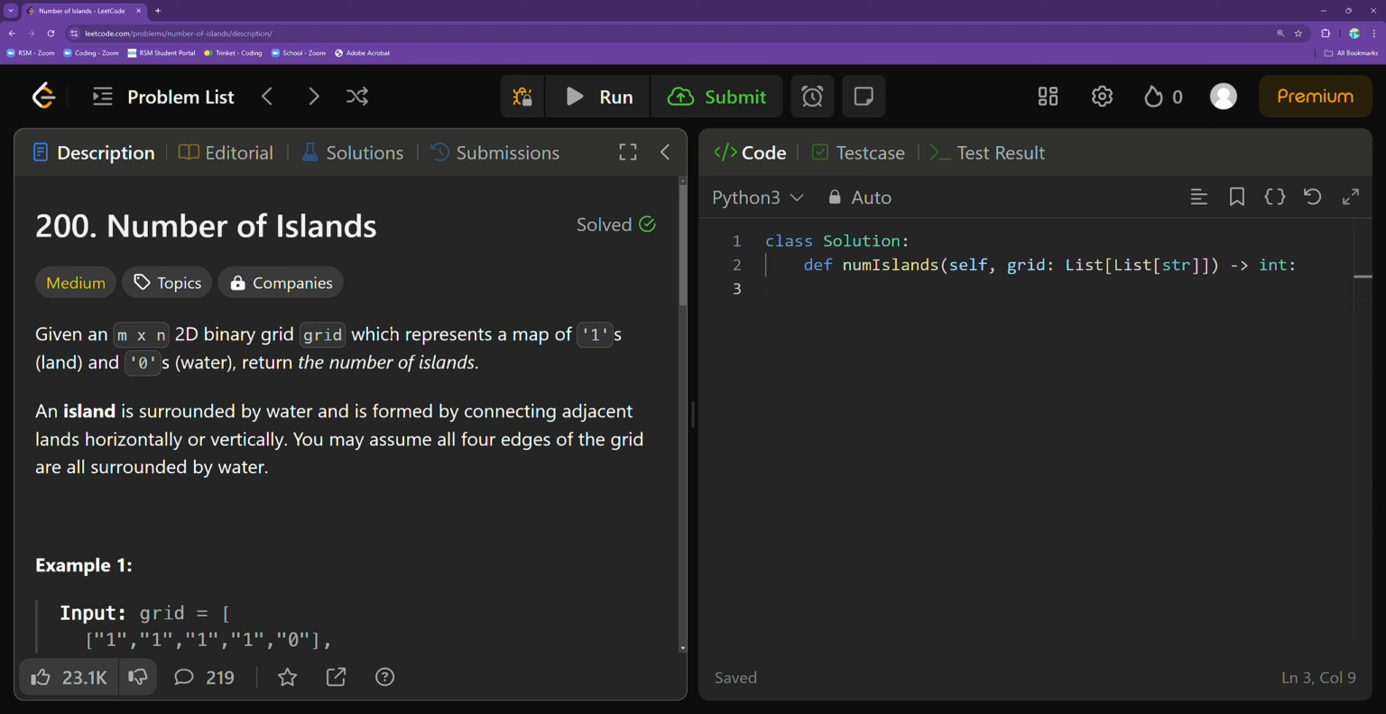Hey everyone, welcome back, and today let's solve Leetcode problem 200 titled Number of Islands. We're given an m by n 2D binary grid which represents maps of ones or land and zeros or water, and we have to return the number of islands. An island is surrounded by water and is formed by connecting adjacent lands horizontally or vertically.